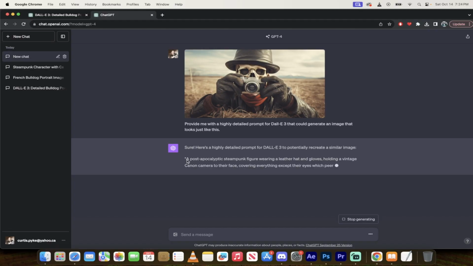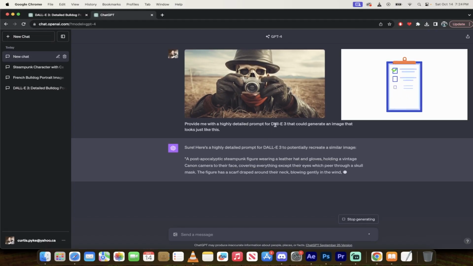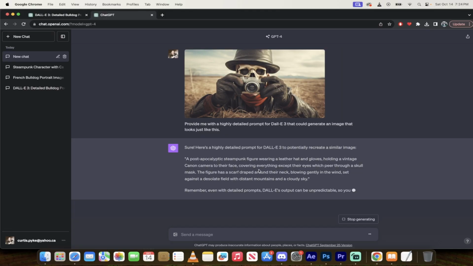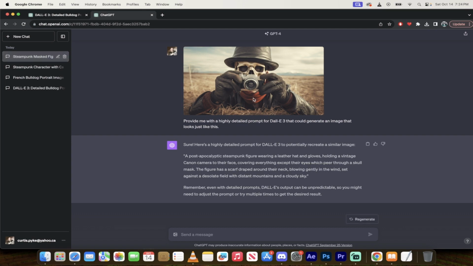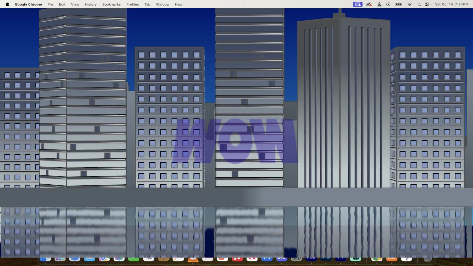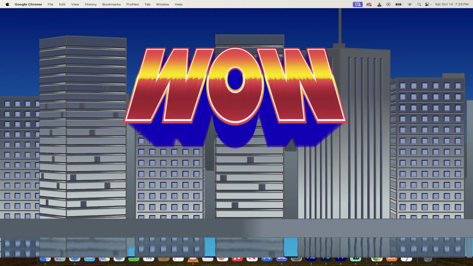And here it is, a post-apocalyptic steampunk figure wearing a leather hat. Okay, so far so good. And gloves, so far so good, holding a vintage Canon camera, correct. To their face, correct. This is great, actually, covering everything except their eyes, which peer through a skull mask. Okay, look at that. The figure has a scarf draped around their neck, blowing gently in the wind. Holy smokes, is this good. And set against a desolate field with distant mountains and a cloudy sky. Damn, that is amazing.